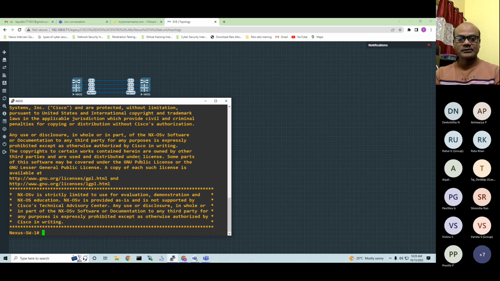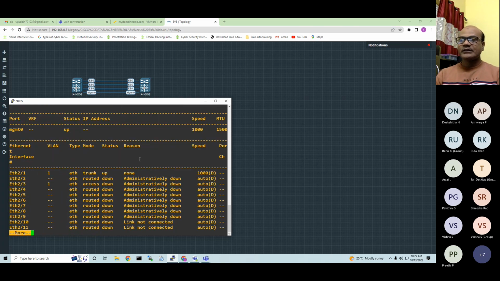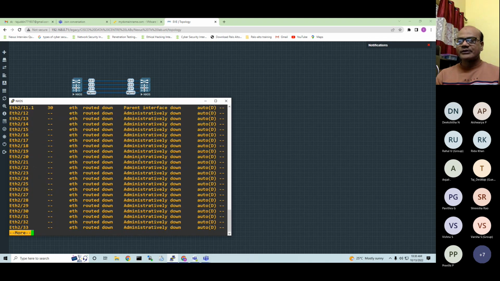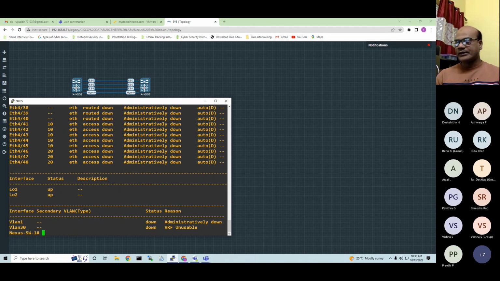So let's start with the configuration, guys. Let's check show interface brief directly. You can see these are the things we did yesterday, right? We made some trunk links and all these things, and we made some basic configurations to check the VLANs as well. These are the list of ports we did yesterday.